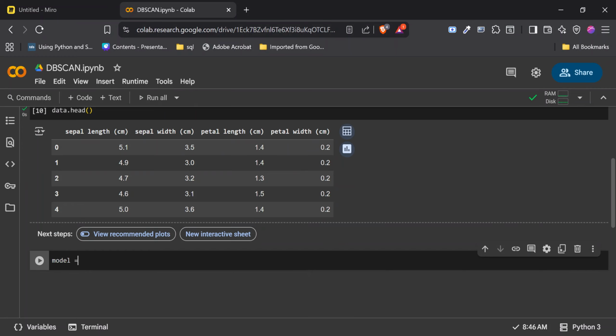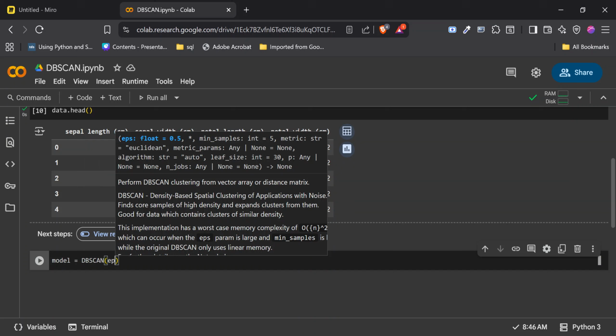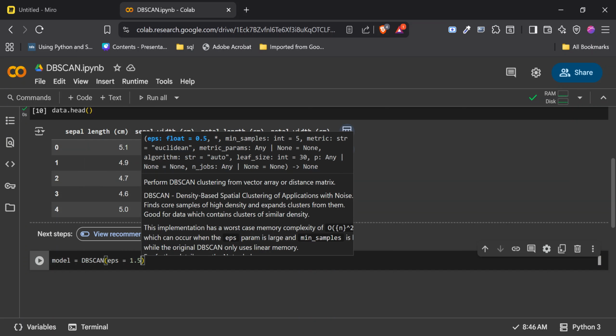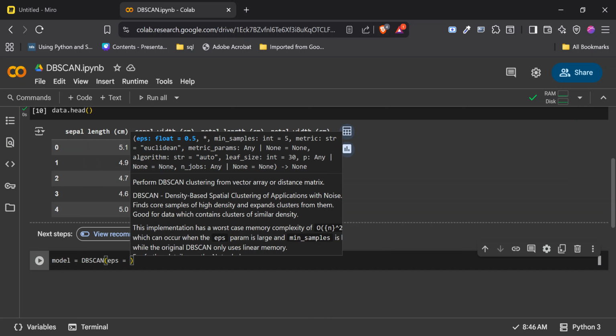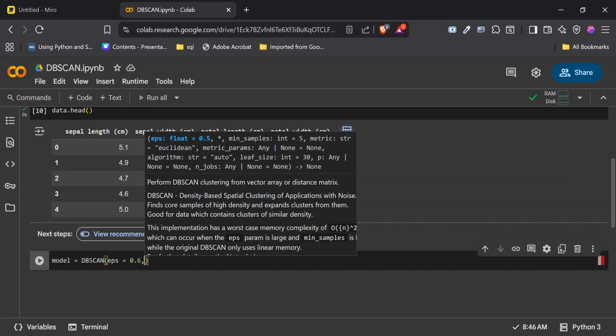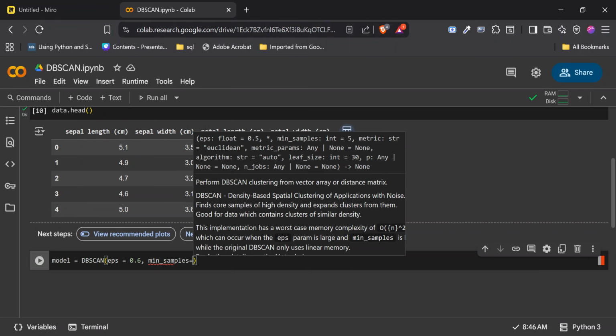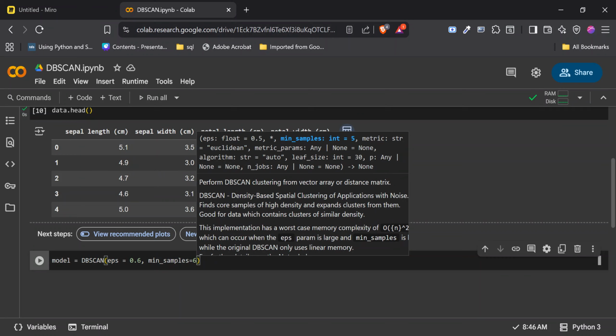So I'm going to say model equals DBSCAN. And the first thing is epsilon. So let's say we choose epsilon of 1.5, or let's do 0.6. Let's start small. And we're going to have min_samples, let's say min_samples of 6 also. And every other thing is cool. We can leave it as it is.